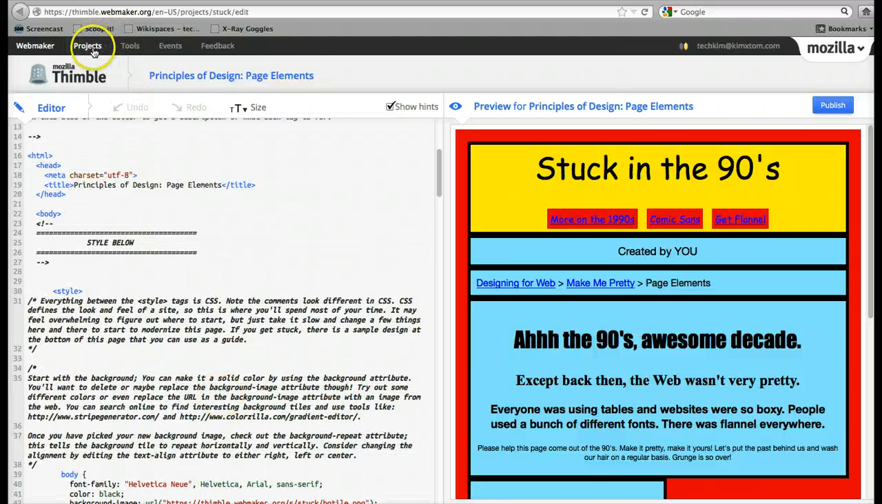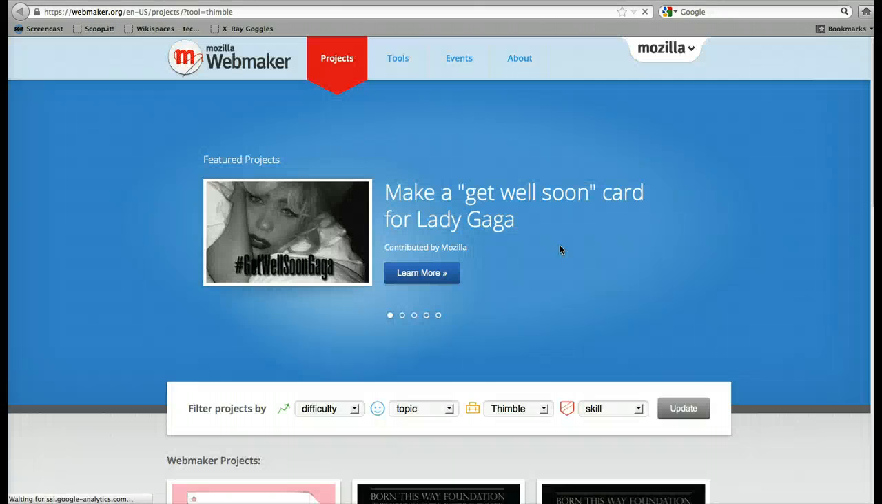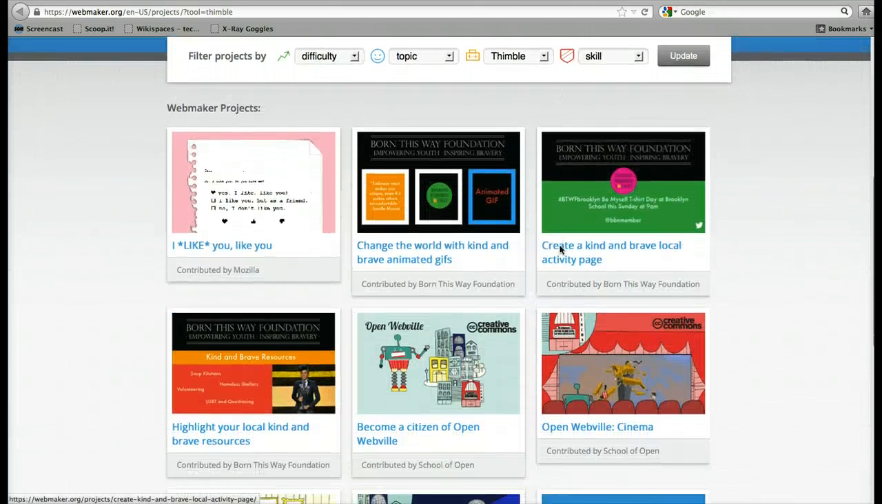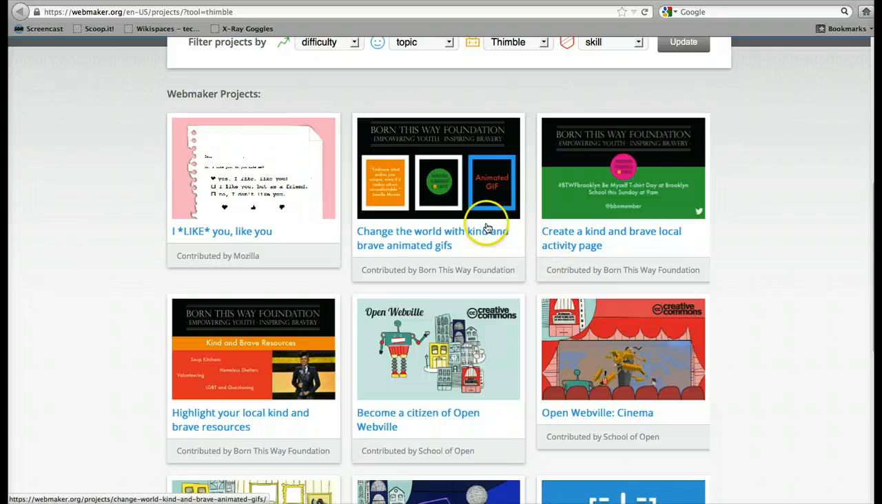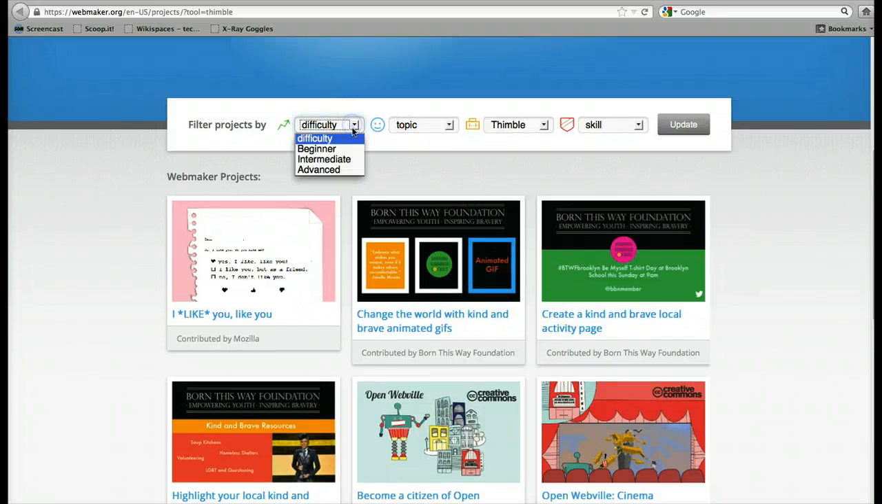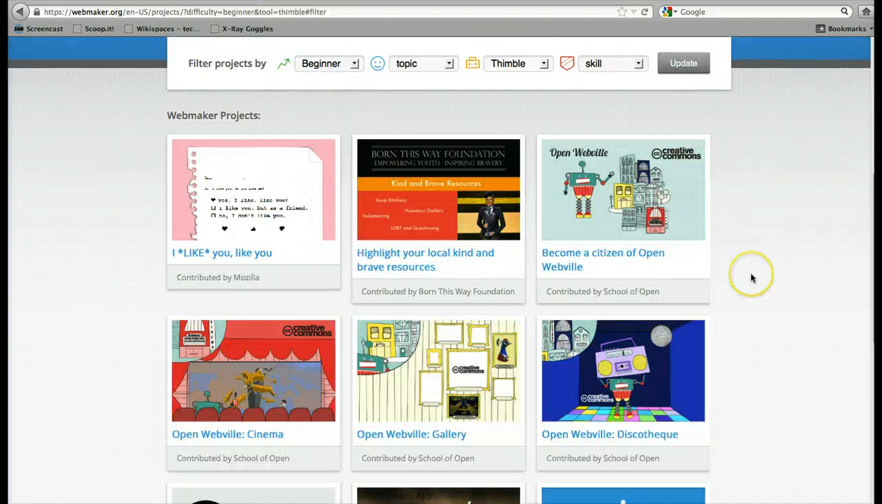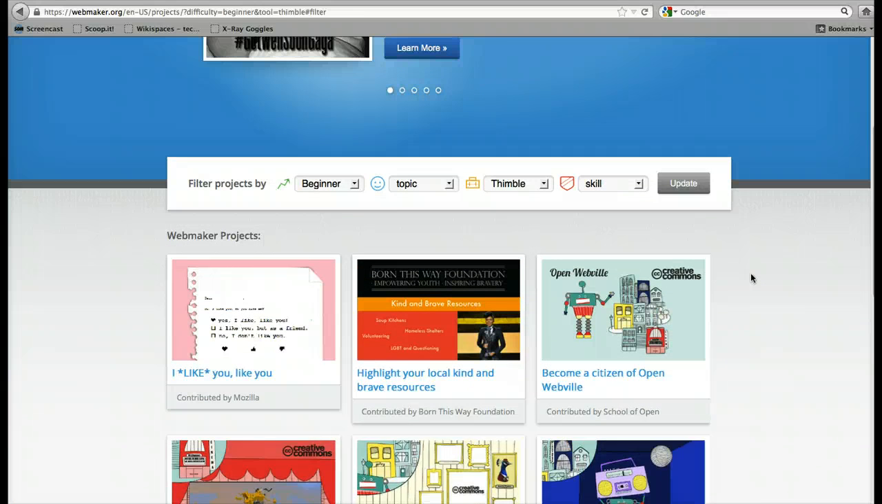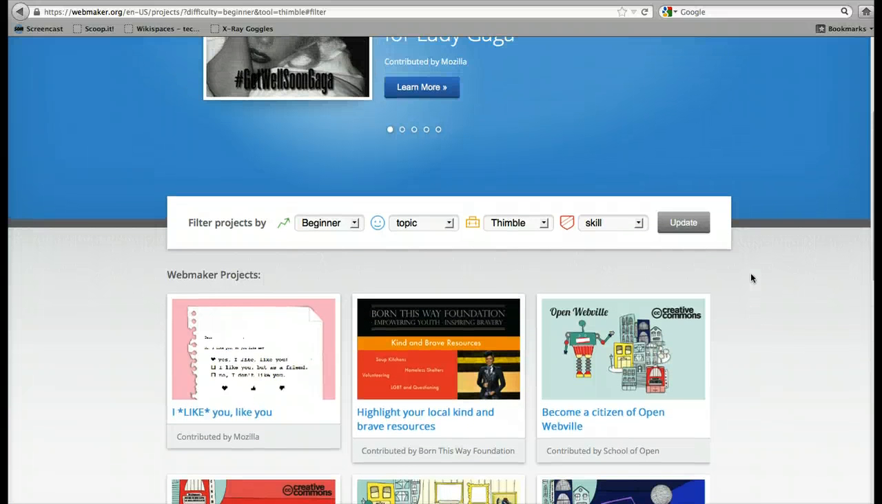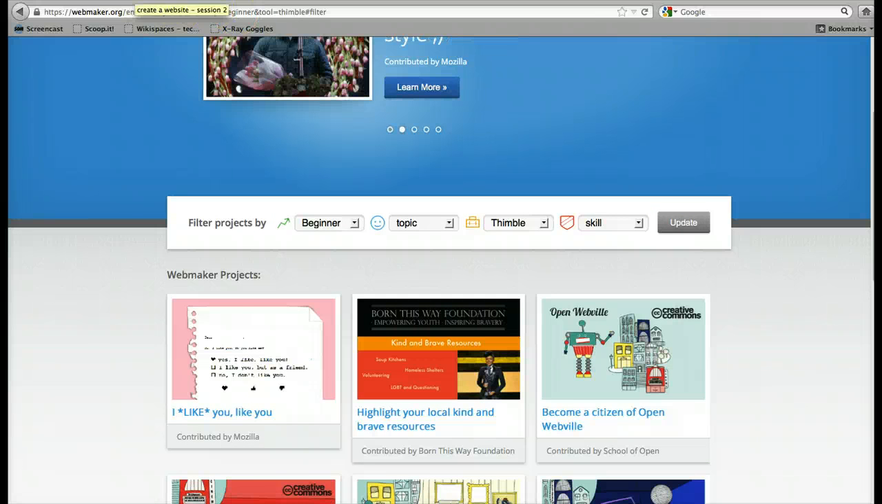And if you go to projects and then Thimble projects, you'll find all sorts of other things you can experiment with doing HTML and CSS, and I see that they even provide difficulty levels. So if you wanted to start with a beginner and see what they have, I think they're just really fun projects to experiment with.